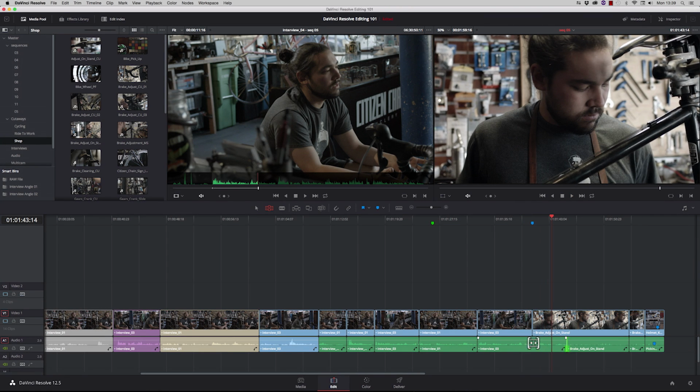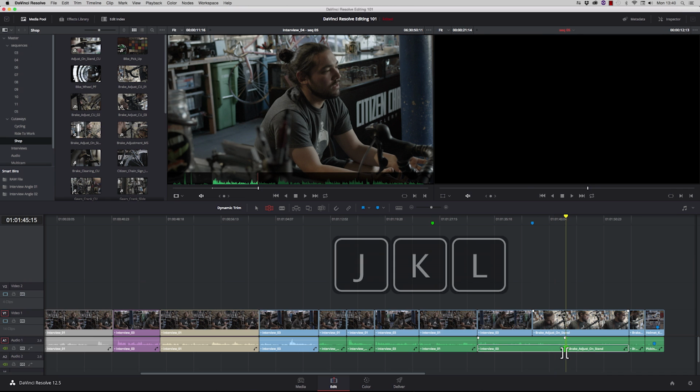That's a really good way of doing a split edit. This is sometimes called a J cut or an L cut. So in this case, it would be an L cut. So you can adjust the edit with your mouse. You can use the arrow keys, or if you press W, it will put you into dynamic trim. And this enables you to use the J, K, and L keys to trim.